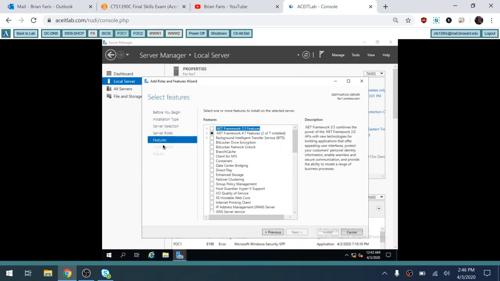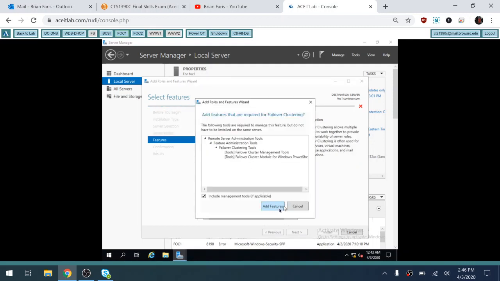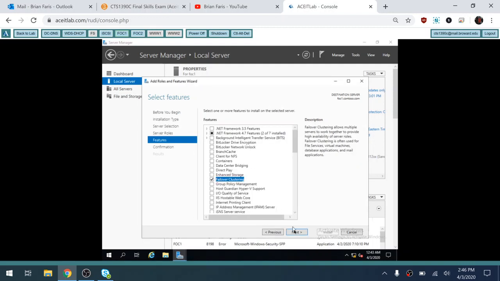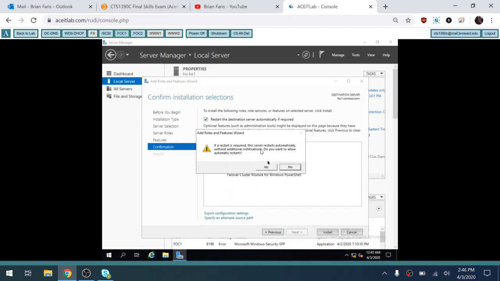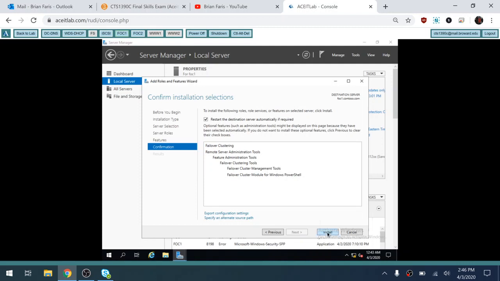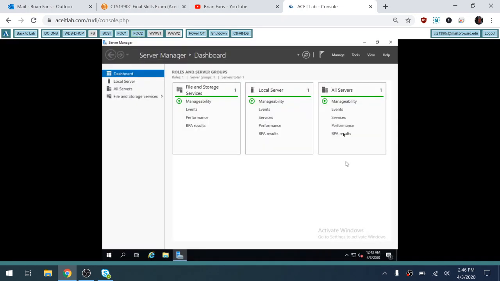I'm going to go all the way down to Features, and I'm going to install Failover Clustering and add the tools to manage it. Restart if needed. Again, make sure you're signed in as a domain admin, not the local admin. Now I'm going to do the same thing to FOC2.